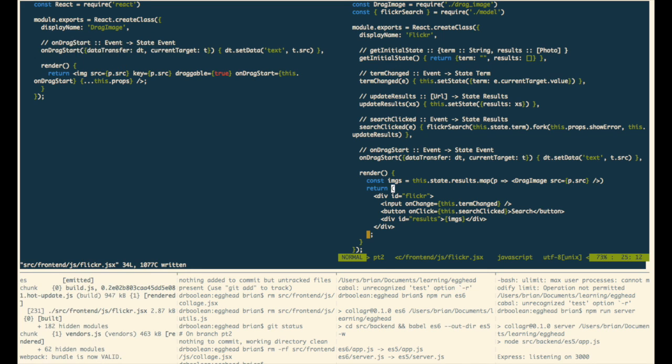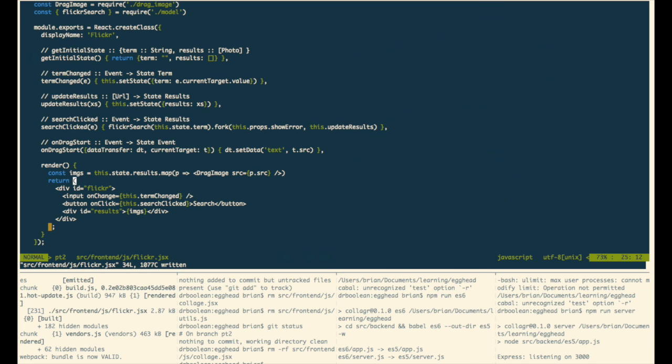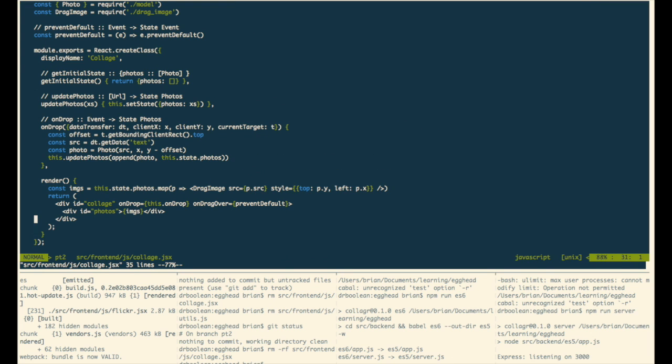Alright, that should be it. All we've done is extract this image over here to drag image. We've mixed in extra properties and given it the drag start to set the src here so we can share that behavior. So here's Flickr, and we go back to our collage, and it's also using drag image. And it keeps this style.